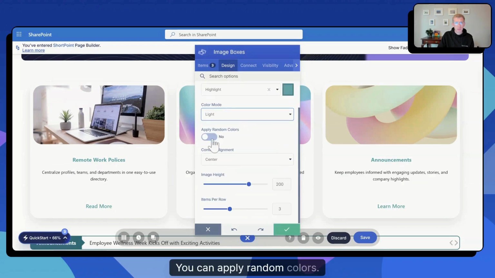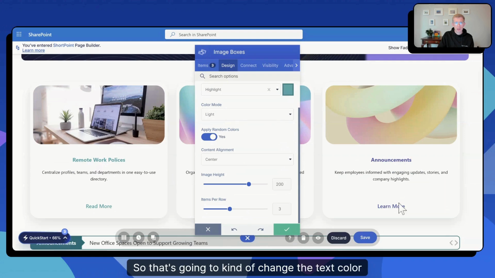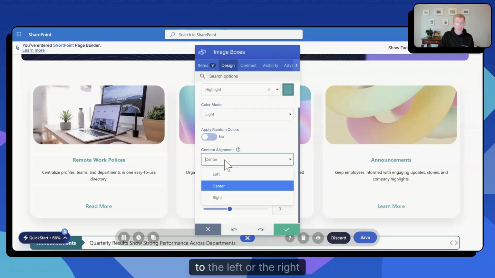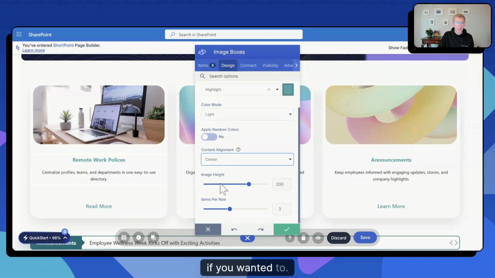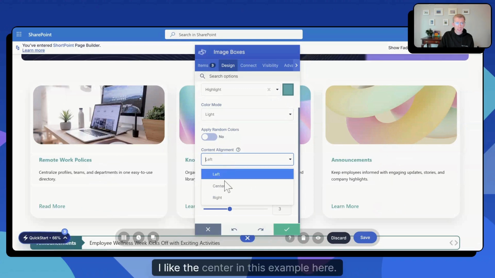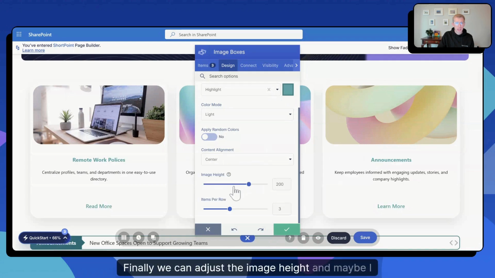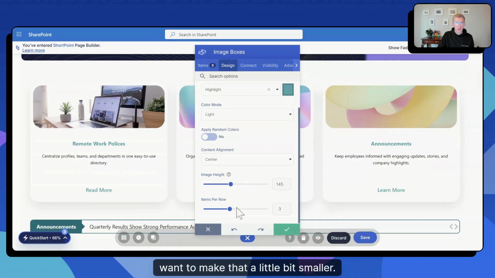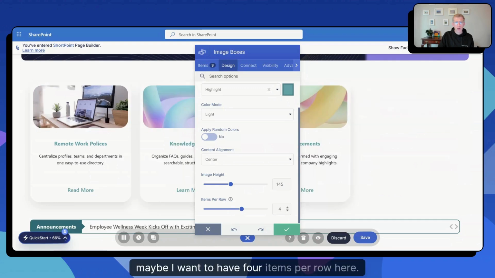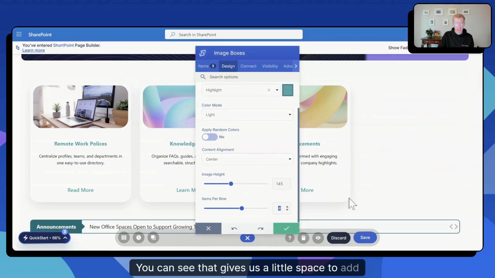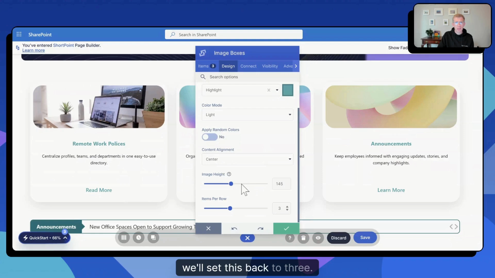You can apply random colors, so that's going to kind of change the text color throughout these, giving you a little variance to the colors that we see there. You could align this content to the left or the right if you wanted to. Again, I like the center in this example here. Finally, we can adjust the image height, and maybe I want to make that a little bit smaller. We could also adjust the items per row. If I had a 4th link, maybe I want to have 4 items per row here. You can see that gives us a little space to add that 4th item there. For now, we'll set this back to 3.